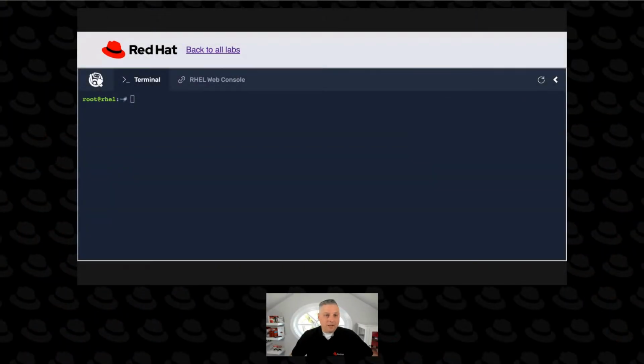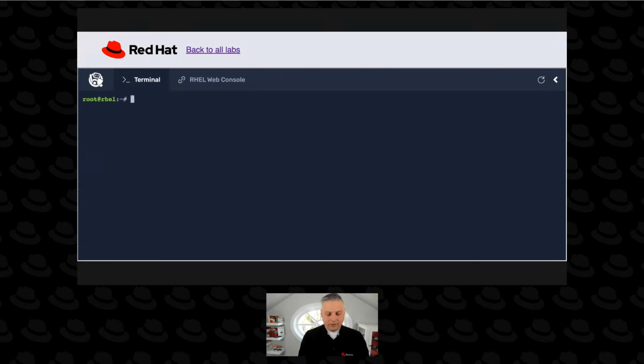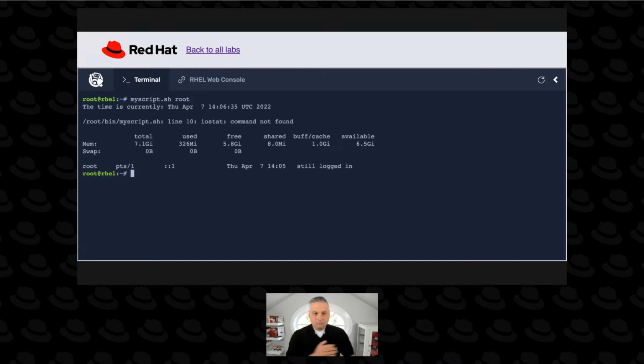What we're looking at is a Red Hat Enterprise Linux system, and you'll recall from a previous episode, number 18, where we started with shell scripting, we created a small shell script. What the script does is it prints out the time, runs a couple of commands to give some system stats, and then will show me the last login of a specific user. And you'll recall that in previous, we could call my script and give it a username.